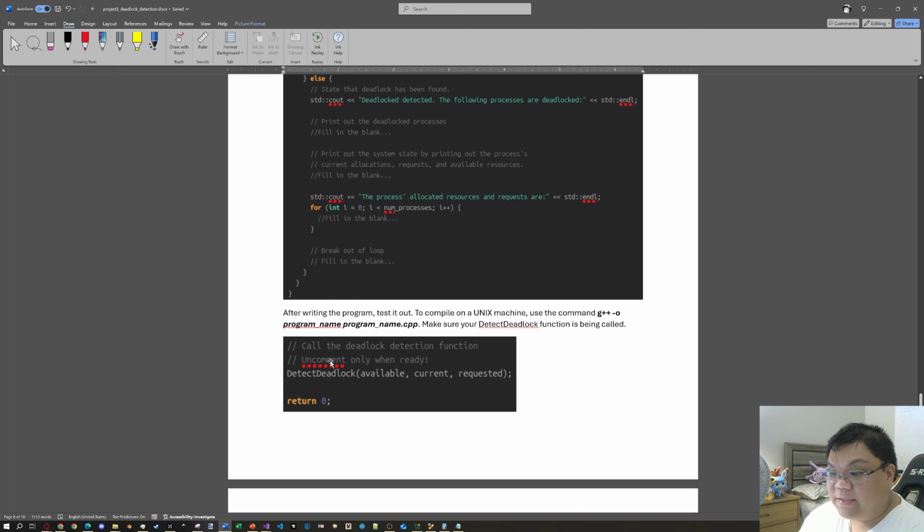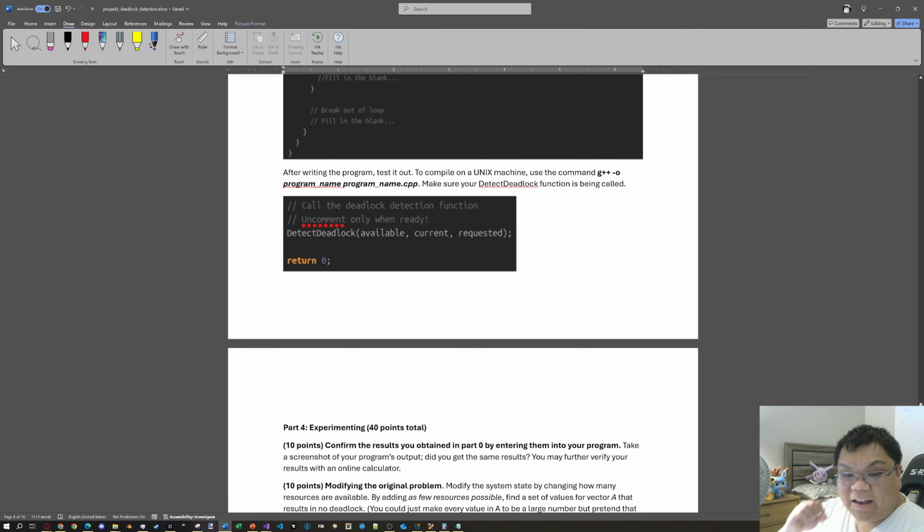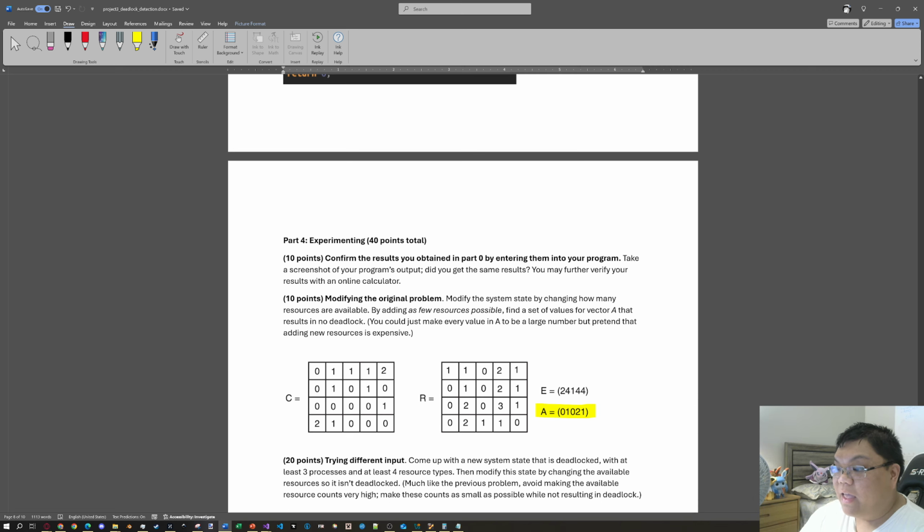And that's it. Once you've written the entire definition for the deadlock detection function, we're going to modify our program so it calls the deadlock function, passing in available, current, and requested, and it's going to print out a message that says, hey, we found deadlock, or no deadlock exists in the system. After that, we're going to do some experimentation.